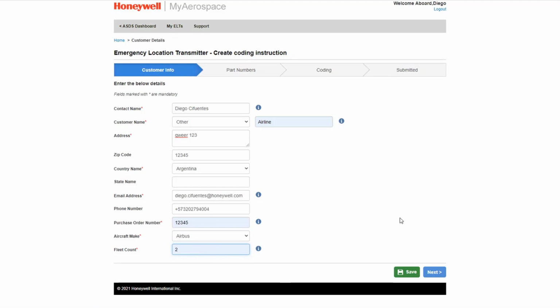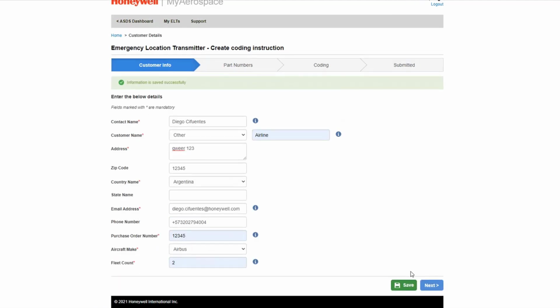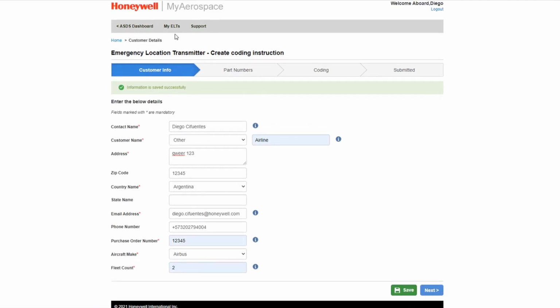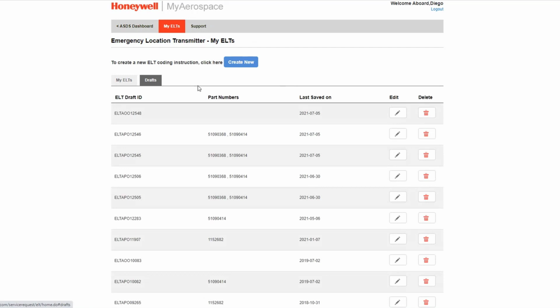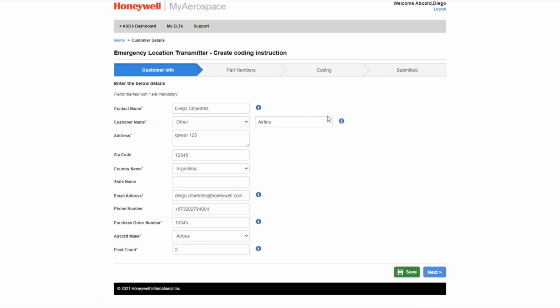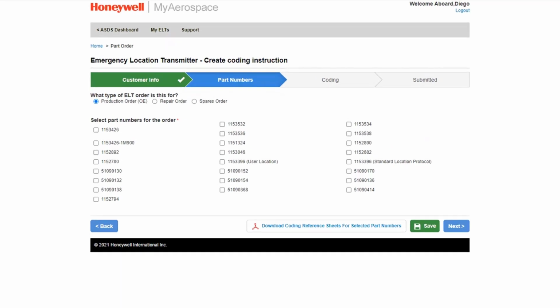Then you can click Next to continue to part numbers, or you can click Save to save a draft and use it later. In this case, I will save. And when you log on and go to the My Aerospace ELT page, you can see your draft. Then from the draft list, you can click on Edit and continue the coding instructions creation. So in this case, I will click Next.